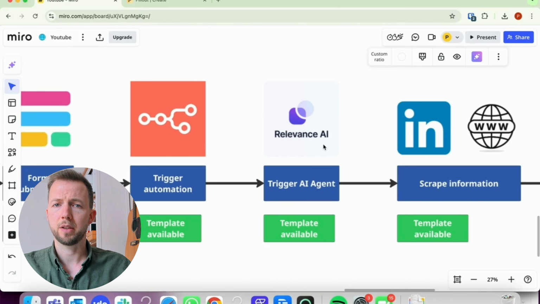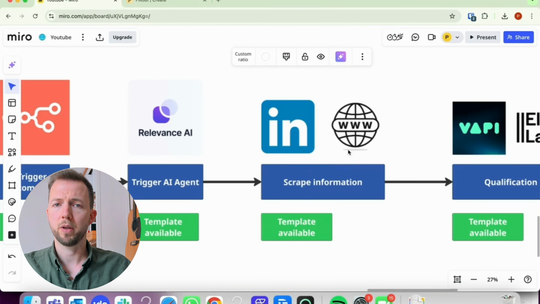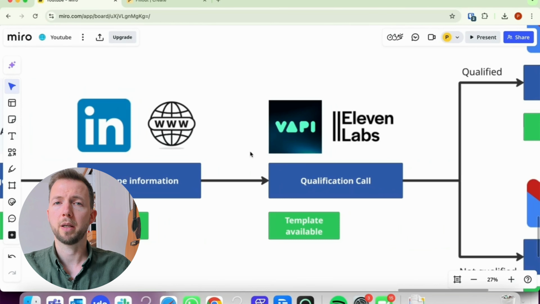This data is sent to Relevance AI. Relevance AI is a no-code AI agent building tool. We'll have a deep dive into that later. Within Relevance AI, we will scrape more information about the lead on LinkedIn and on the company website of the lead. After that, we will make a personalized qualification call within Relevance AI with Vapi and ElevenLabs. Also, the template is available for that.